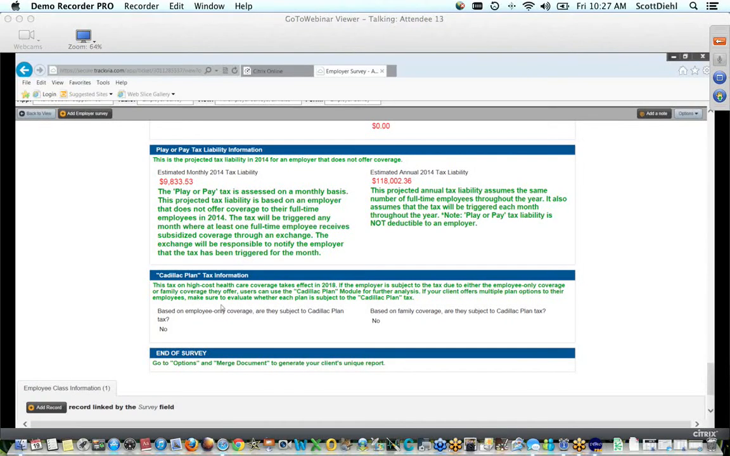Now, we've also built in, related to the Cadillac plan tax, will there be any potential Cadillac plan tax based on the coverage that's being offered right now? Well, under the code, and again, this is really running the calculations from the Internal Revenue Code, based on the coverage being offered, there is no Cadillac plan tax. But if there were, you could go to that other Cadillac plan tax module or application within the software.